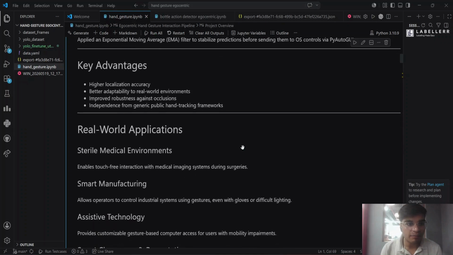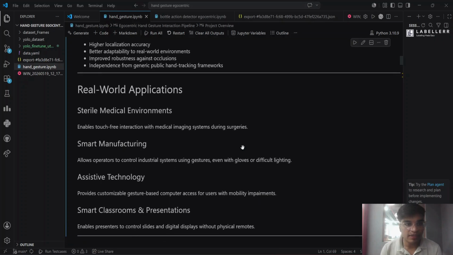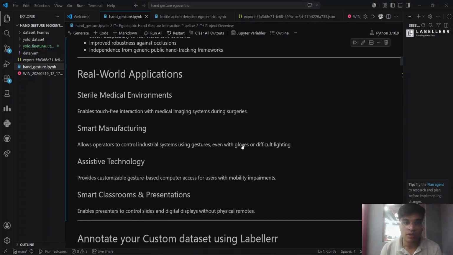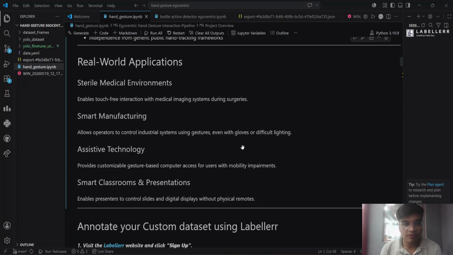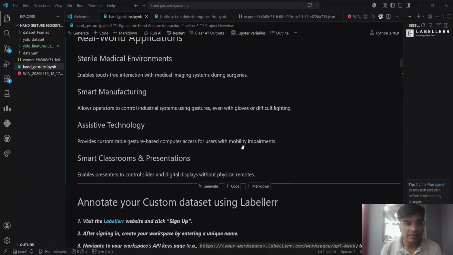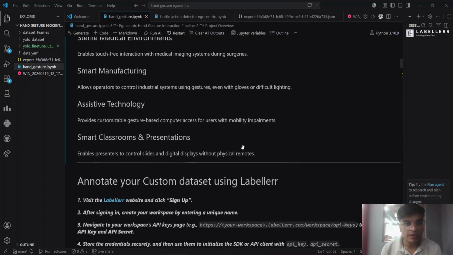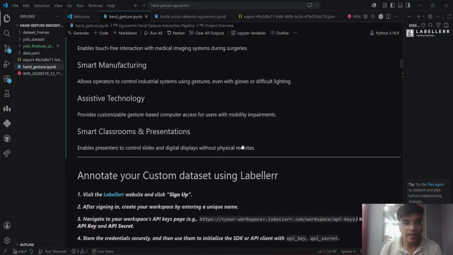It has several real world applications as well. It can be used in medical environments, also in smart manufacturing, where it can allow operators to control industrial systems using gestures, even with gloves or difficult lighting. Also in assistive technology, it provides customizable gesture based computer access for users with mobility impairments. And also in smart classrooms and presentations, where students or teachers can use hand gestures to even write on the screen. So it provides a virtual whiteboard to the students so that they can easily understand things.